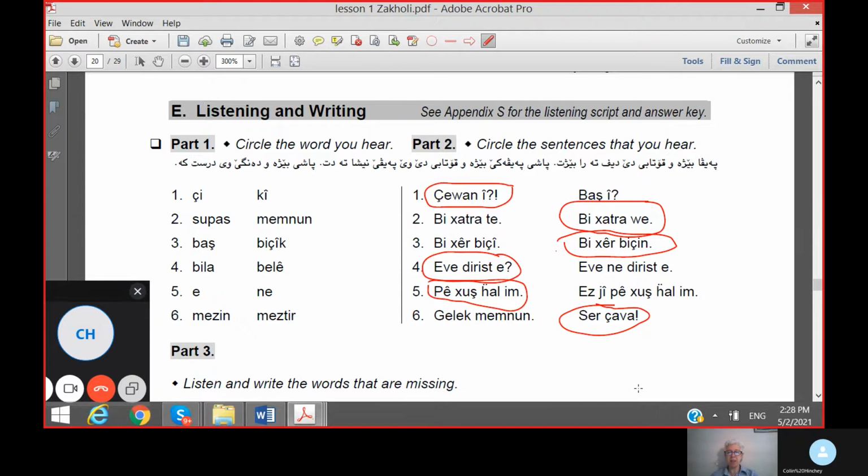And then repeat after me. Chawani, khotrawa, bkherbachin, avadrista, peychush halam, serchova.